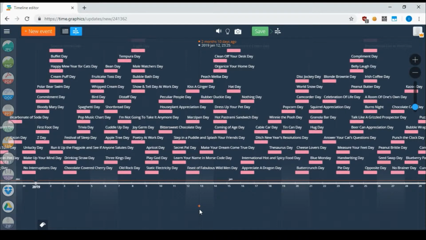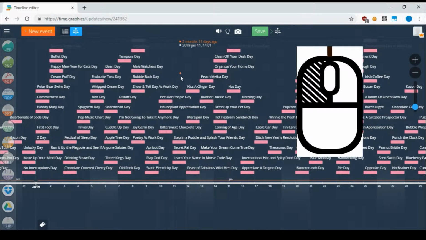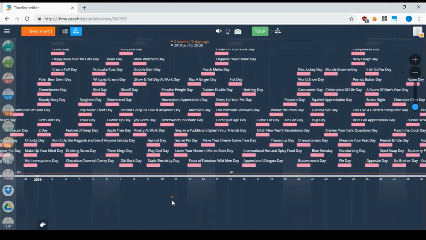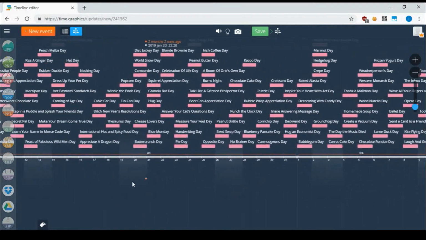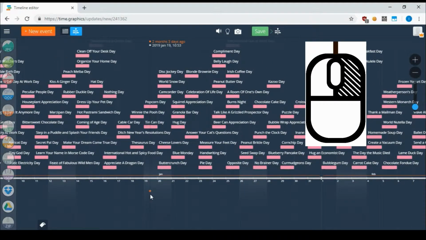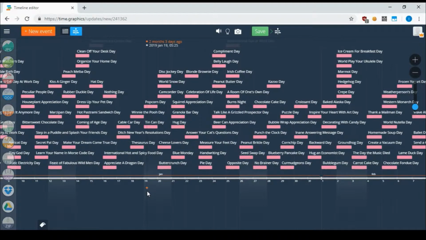Let's see how left and right mouse buttons function on the timeline. Single click with left mouse button opens carousel. If you click and hold, you can move around the timeline. Right mouse button highlights events. After choosing events, you need to use left click.